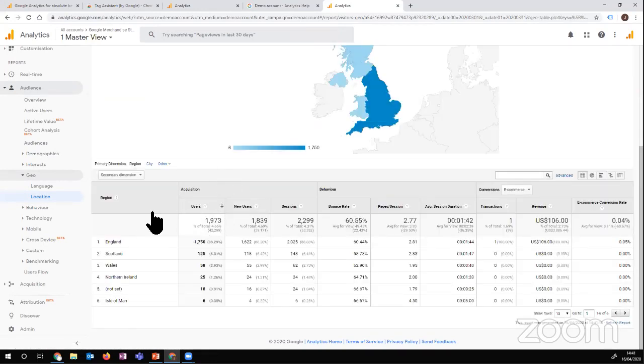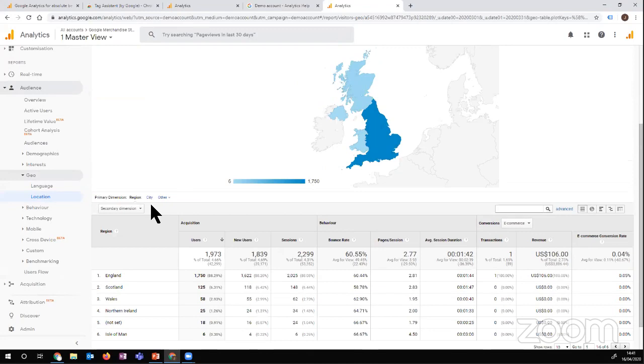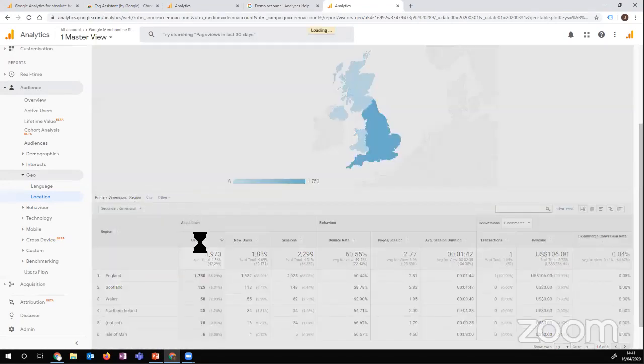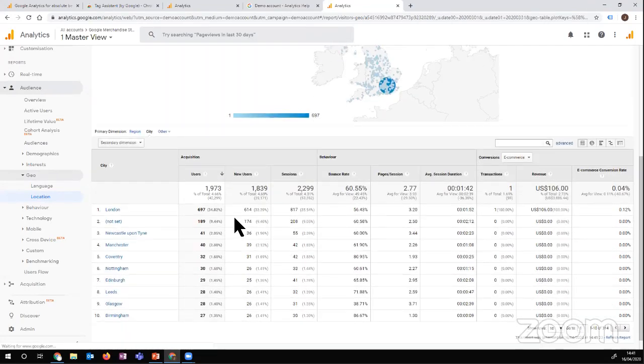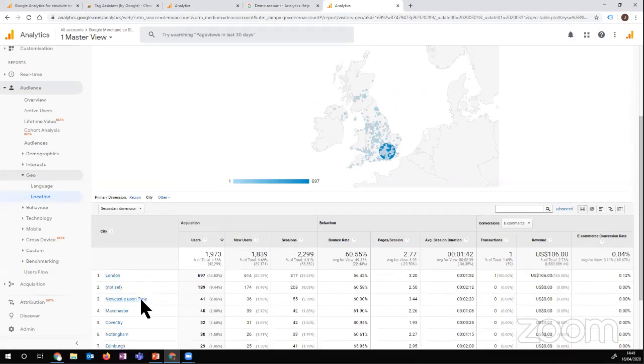So we've got England, a big chunk, and then I'm going to click on city, and that's going to give us a bit more detail. We can see a big chunk of people coming from London, Newcastle, Manchester. So you'll have all this information in your analytics once it starts collecting that data.